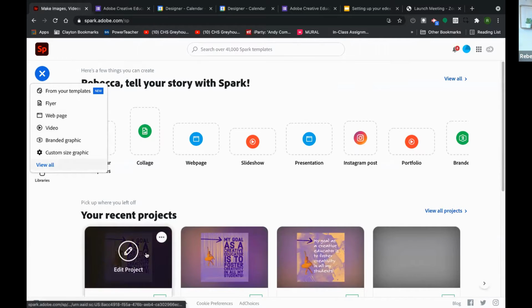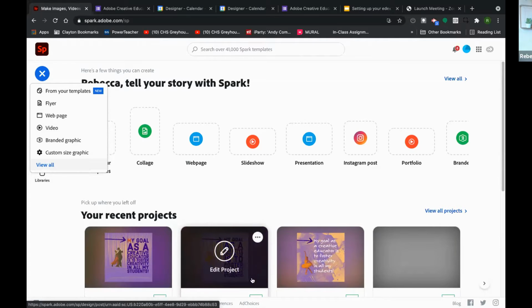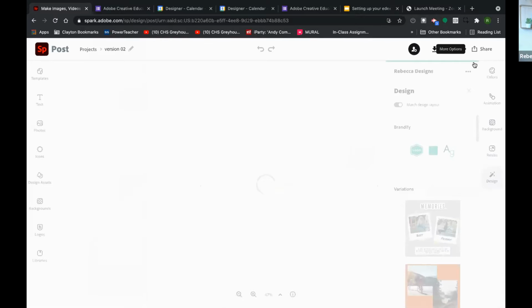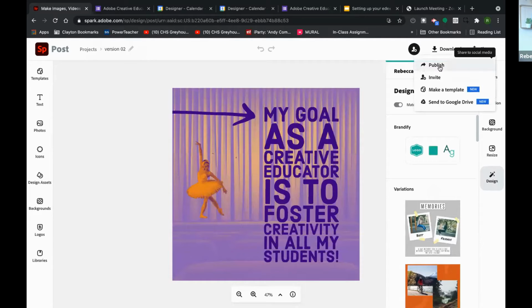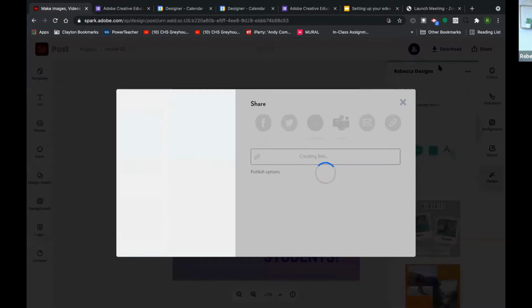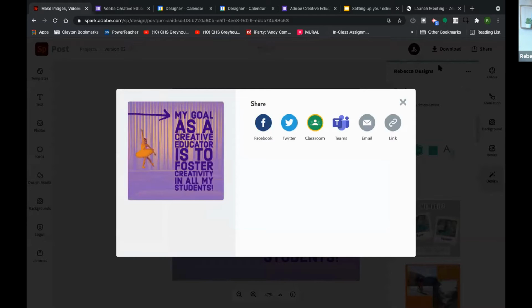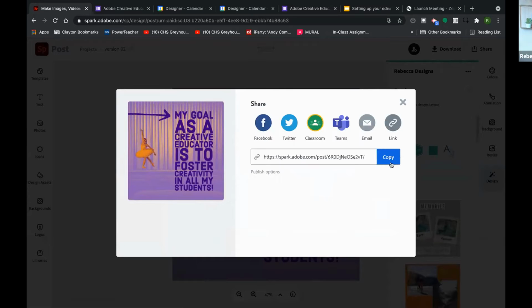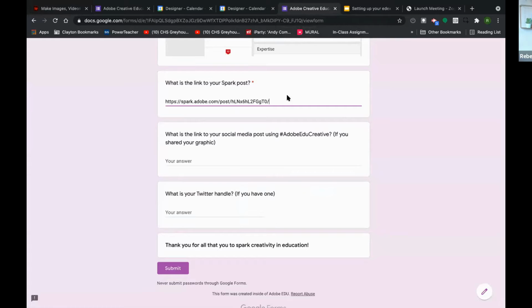So how do we link what we made into the Google form? Excellent question. So I'll go back into my project. Let's choose this one. Once you're inside of your project, you're going to go up here to share, and you can click publish. And that's going to generate a link that will take somebody directly to this graphic. And so you just click on the link button right there. It's going to create the link. And then I hit copy, and I can go right into that Adobe Creative Educator form we gave you, and you can paste it right on here.